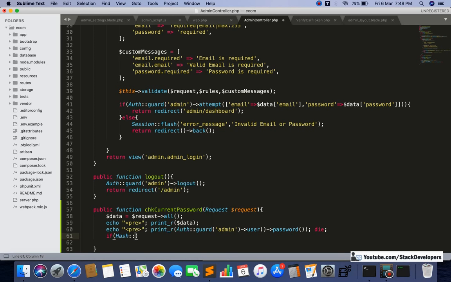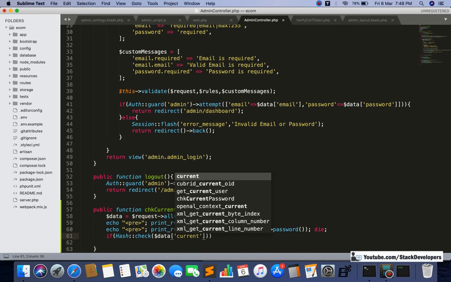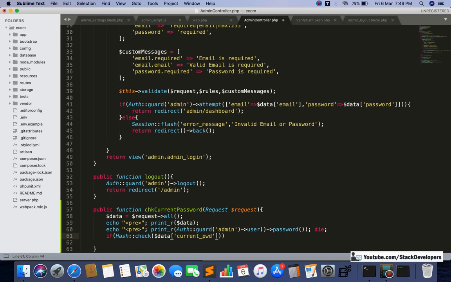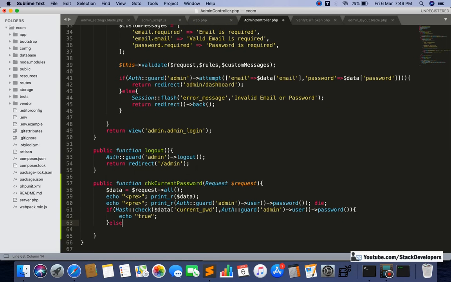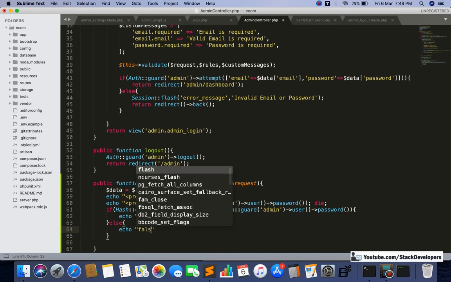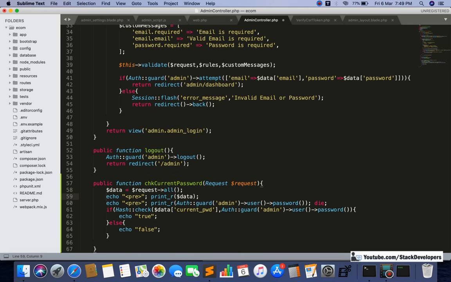If Hash check, here we are going to get the current password, $data current password, and we are going to compare it with this password. So I'm going to print this one here, add this one here. We compare with this one. Now here, auth guard admin user password, this one is not required. So here if it is correct, then we are going to echo true, and else we are going to echo false, like this.